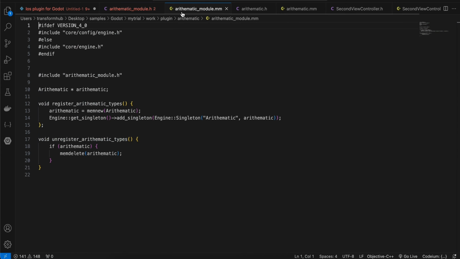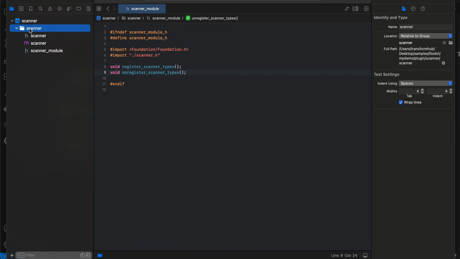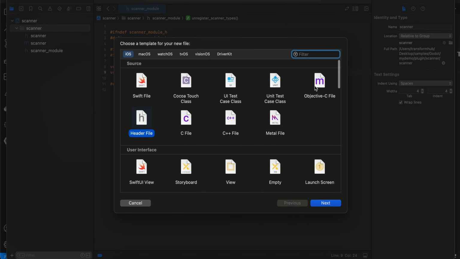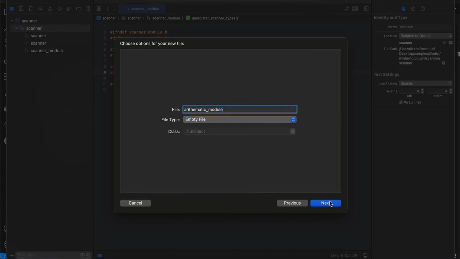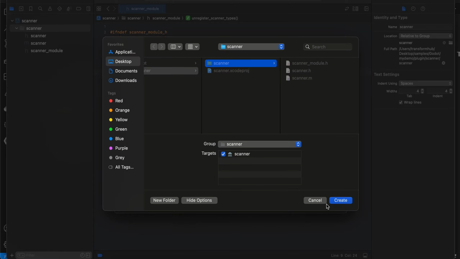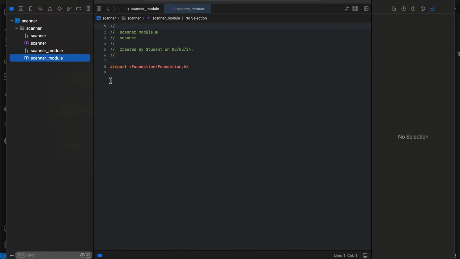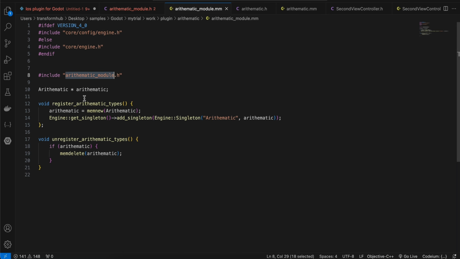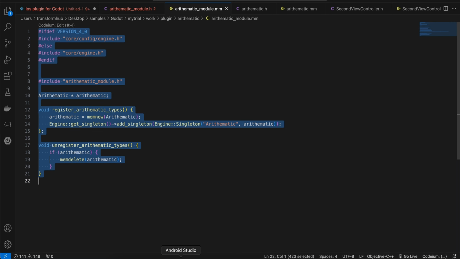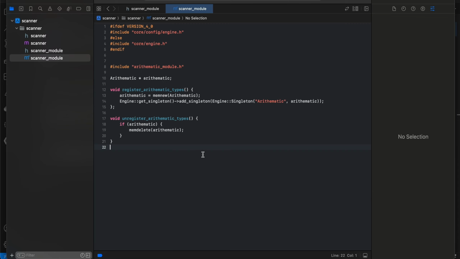Then we have to create a scanner module Objective C++ file. Currently we can't directly create an Objective C++ file, we have to create an Objective C file first. So just select Objective C, name it as scanner underscore module, and I'll click on create. Then we have to click on this particular file name and change the extension to .mm manually, so it is converted to Objective C++. I'll copy paste this code and paste it over here.